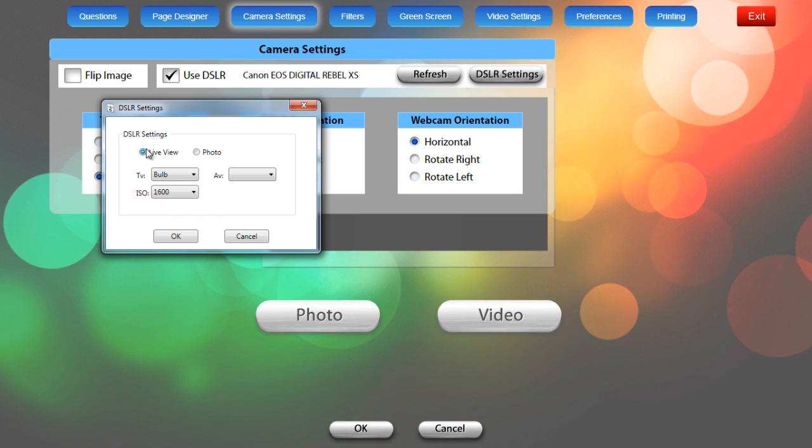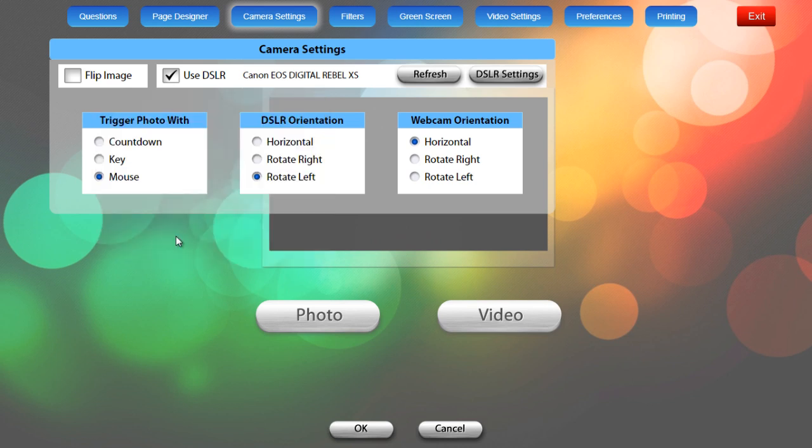Now, we can decide how we want to trigger the photo. Currently, we have the mouse selected to trigger the photo, but we could select a 3-second countdown or a key on our keyboard. I'll select mouse. We can change the orientation of our camera. Currently, this camera is tilted horizontally, and so I have rotate left to rotate the live view preview as well as the photo. Now if we're using a webcam or some other camera that's plugged into our computer, this is where we would change that orientation.